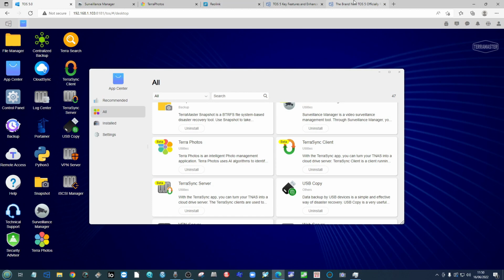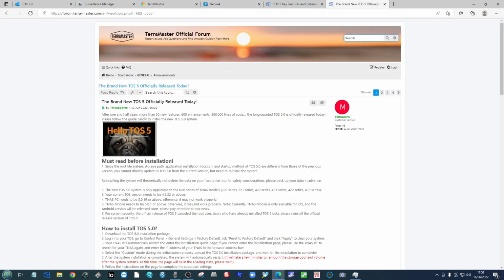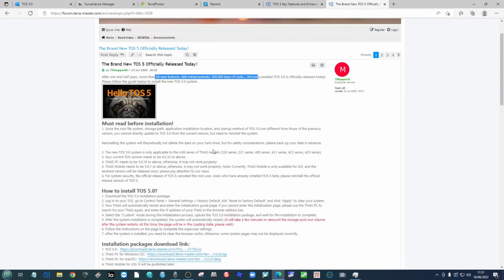The other thing I will highlight is that Terramaster themselves are very keen to highlight that this new update has been in the works for a long time. It's got 50 new features, 600 new enhancements, and 300,000 new lines of code in TOS 5, which is great. But a number of you who update into TOS 5, it is worth bearing in mind that it is by no means a straightforward upgrade path.